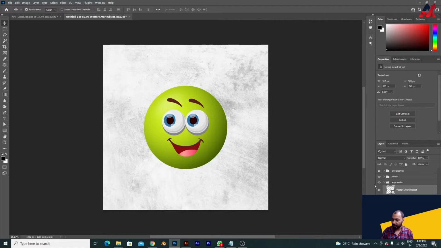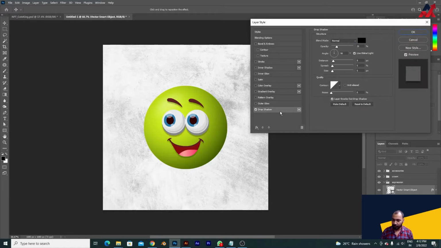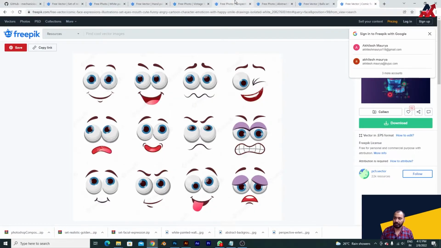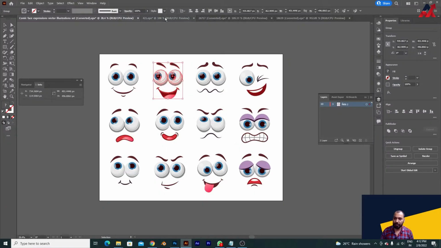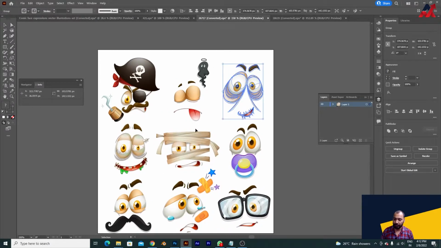So as you can see, I will double click on this layer and I will put on drop shadow. You can see the settings that I am following, all right. This is looking okay, but I was not satisfied, all right. Then I found this asset. This is also free. You can get it downloaded from Freepik, all right.